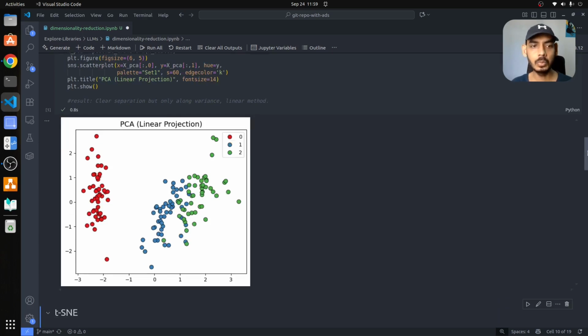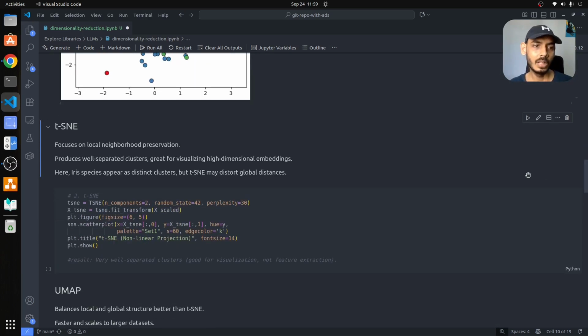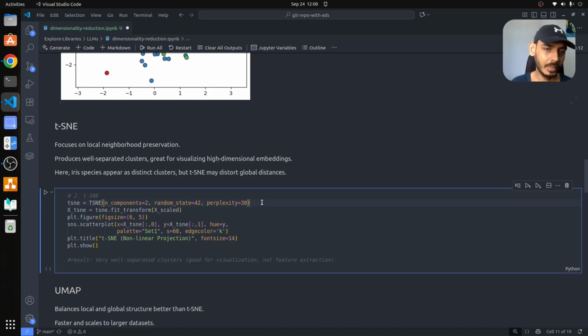When it comes to tSNE, which is T-distributed stochastic neighbor embedding, it tries to understand the local neighborhood. It tries to focus on the clusters which are local in nature and tries to preserve them. Well, it produces well separated clusters and is great for visualizing high dimensional embeddings. So it will also produce different distinct clusters, but global distances may be distorted. So it may fail when you want to understand the global relationship between embeddings. You might fail when you are using tSNE.